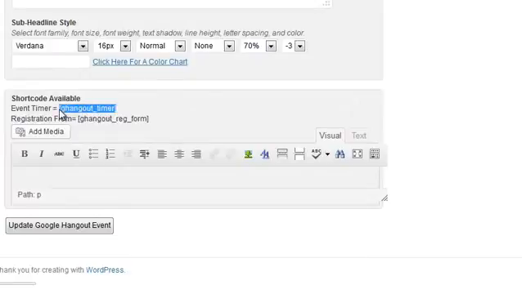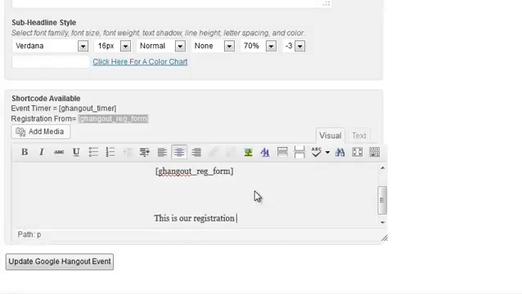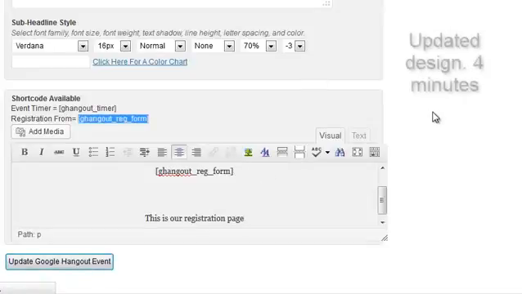So I'm going to drop in here the timer, center that, as well as the registration code. There we go, and of course I can expand that. And I'll just put in here, this is our registration page. Of course you've got all of the standard media and WYSIWYG designers there. Let's update this.